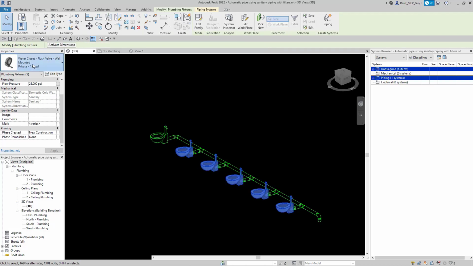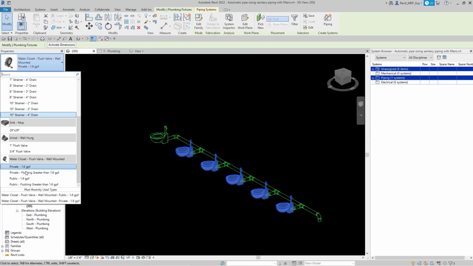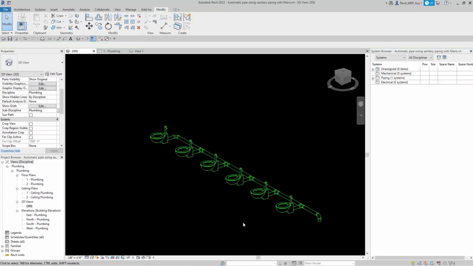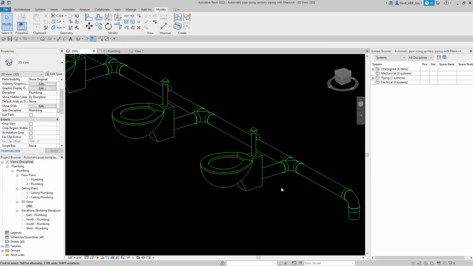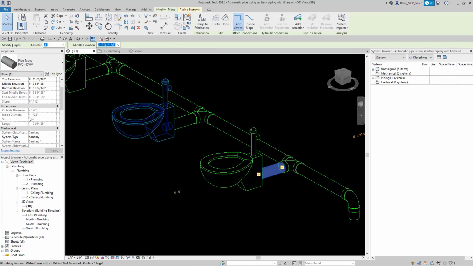And now we can change all of these to public 1.6. And that's all you have to do. And now we have consistent plumbing fixtures, and they all have 4 fixture units flowing. Let's verify that real quick with this fixture right here. We'll click on that piece of pipe and check its fixture units, and it is 4.